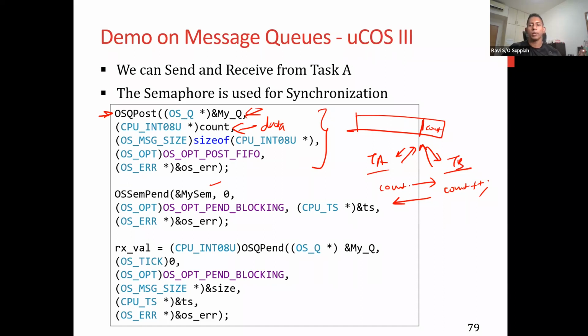With that understanding, we know that in order to send from task A to task B, I must do a post. When I expect the data to come back from task B to task A, I need to do a pend. So first task A will post to task B, task B will increment the variable and send it back. Since task B is going to send back, task A is waiting for the data by calling uC-OSIII pend, which is here.